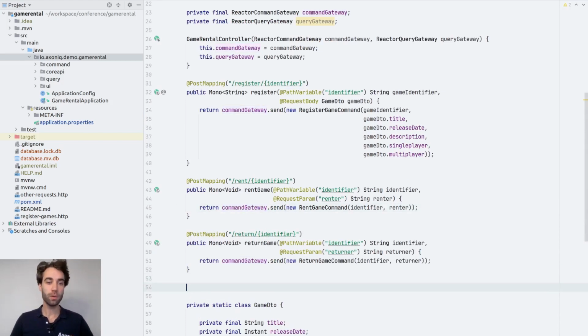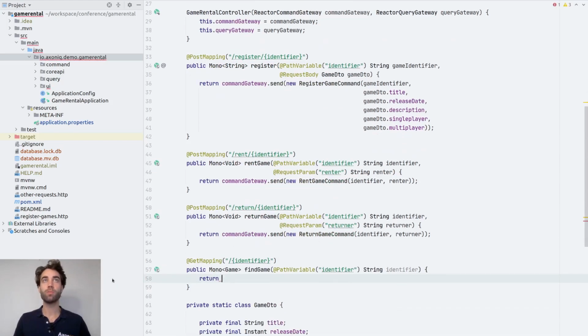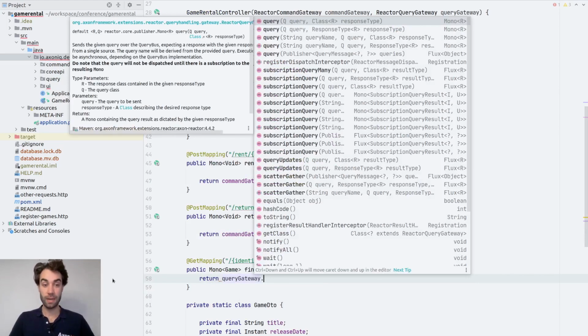So now we can do a similar thing for the queries we have, the two types of queries. So the find game query and the full game catalog query. So we're going to do an empty find game so that we can move over to using the query gateway. This also has a more extensive API because, well, there essentially are three ways of doing queries, right?